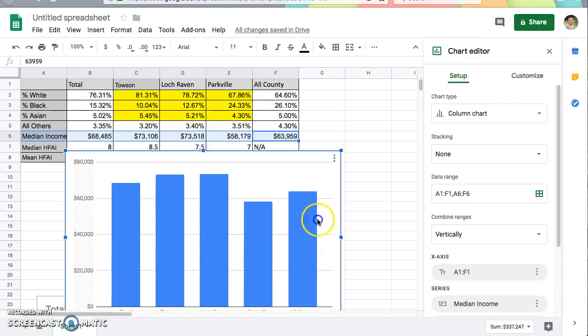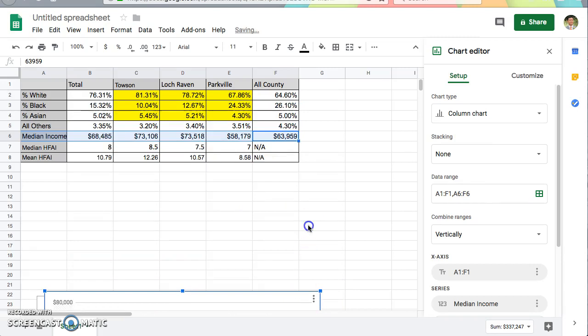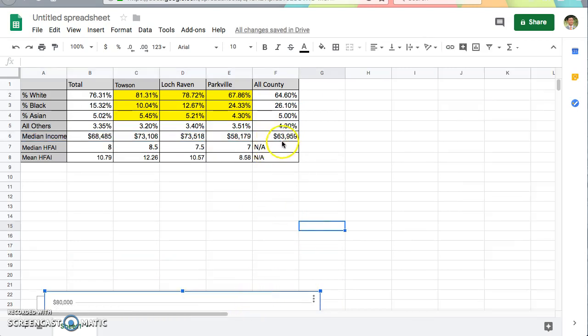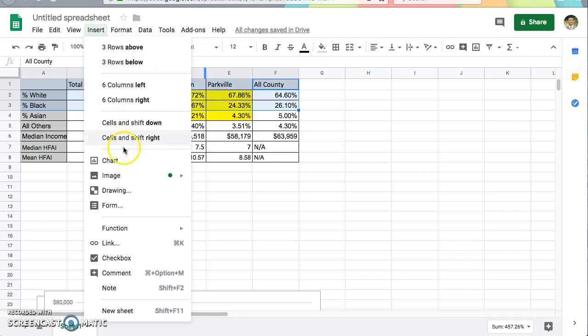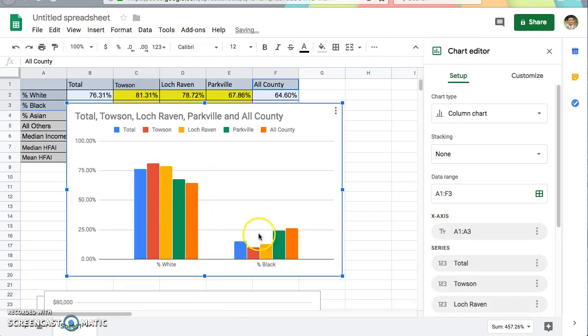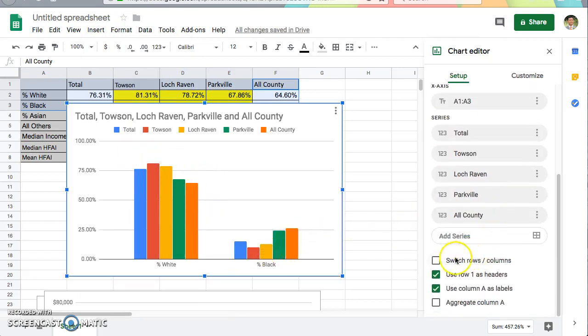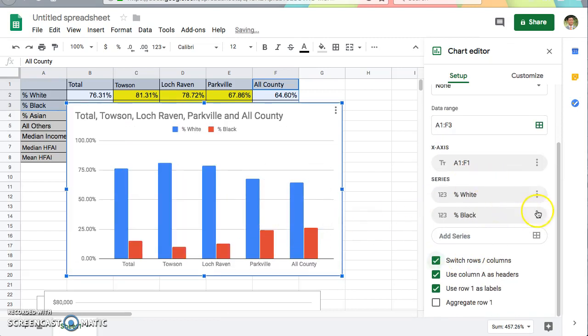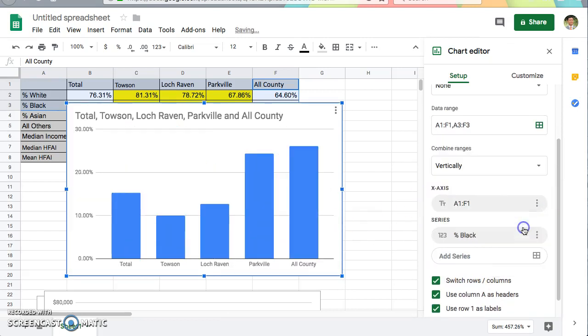The third chart was a dual axis chart. We can create it a number of different ways. I'm going to do it this way. We wanted percent black and median income on the same chart. So I go to Insert Chart, knowing that it has black and whites. I'm going to switch rows and columns. I'm going to delete the percent white. And now we have a basic chart of percent black and the different catchment areas.